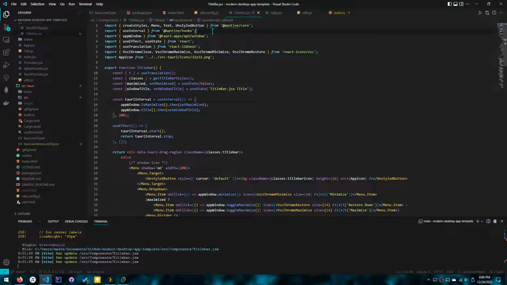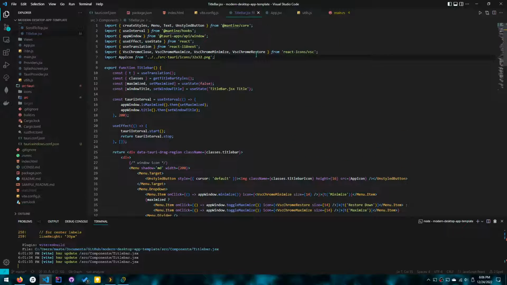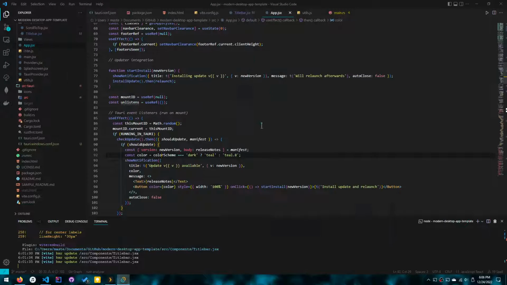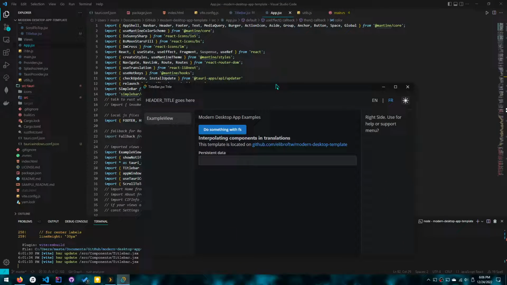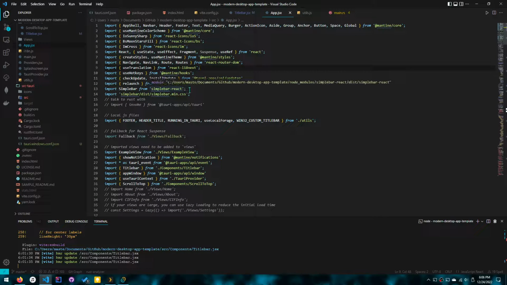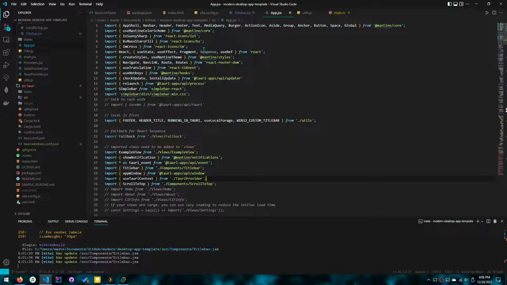Okay, so now that we have a title bar component that's independent, how do we use it? How do we port our code from using a native title bar to using the custom title bar? Well, the first couple things you want to do is import the simple bar, import the title bar, and also import the app window. These things are necessary. Let's go over it. Okay, I screwed that up.